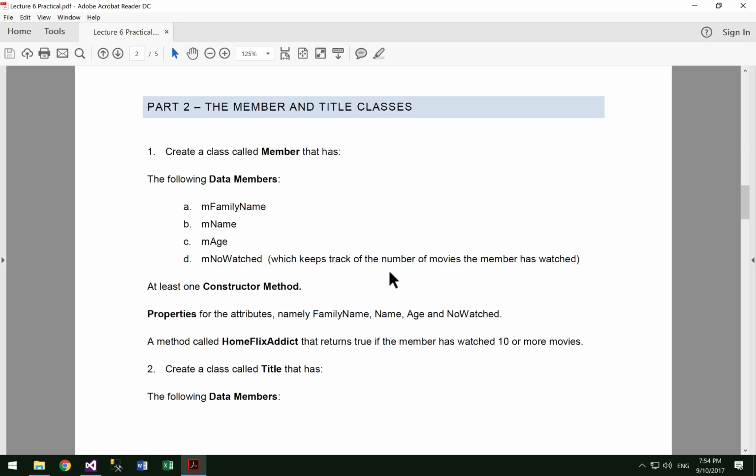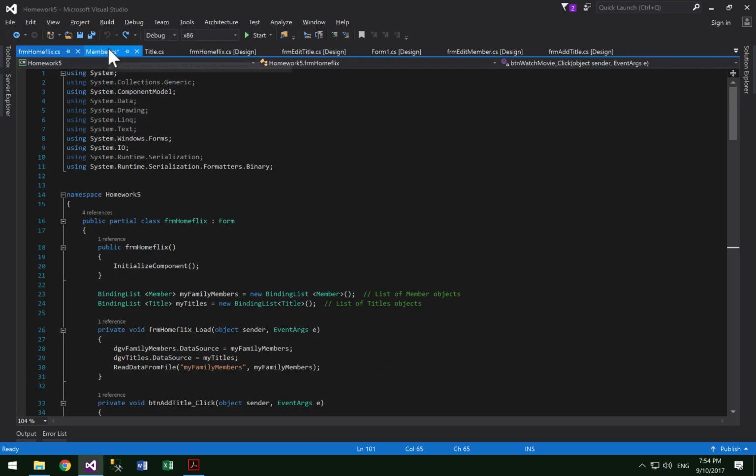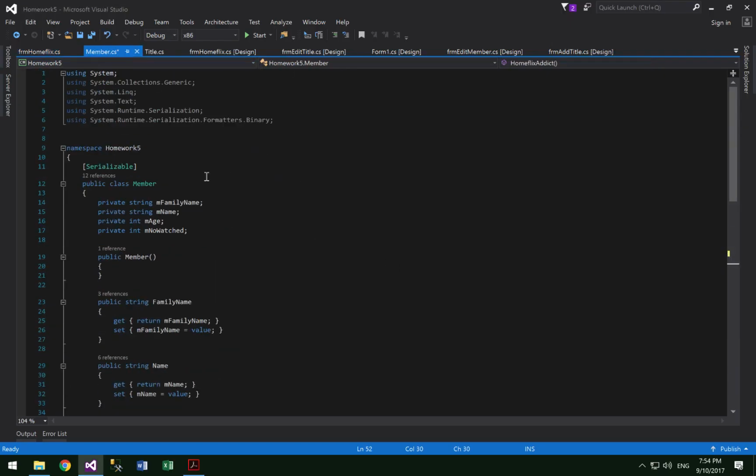Then at least one constructor method, fairly straightforward, and then the property attributes for each data member, and also a HomeFlicksAddict method that returns true if the member has watched 10 or more movies. That is straightforward. Let's quickly have a look at that. So here we have our member class. First thing you can see is it's serializable, but I'll explain that to you later when we come to persistence and serializability in this program.